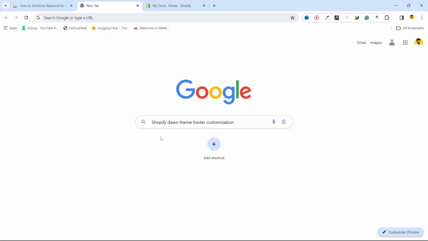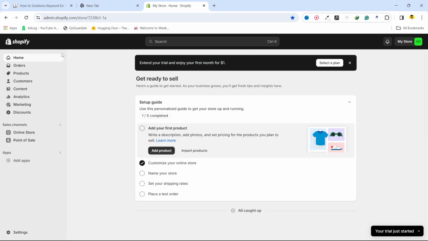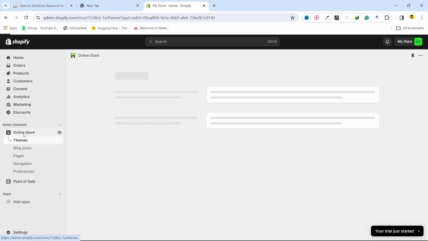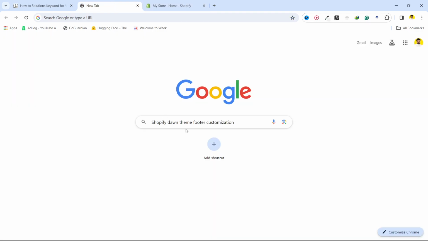Hi guys, in today's video I'm going to show you how you can modify or customize the Dawn theme footer in Shopify. So the first step you need to do is to open your Shopify and log in to your account. Then you need to click on online store and we're going to customize the footer.